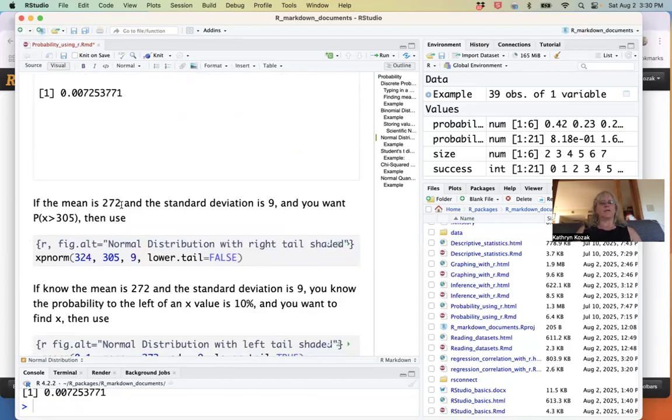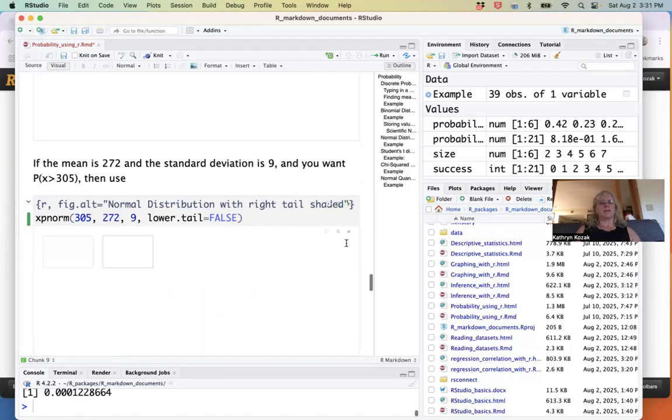If the mean is 272 and the standard deviation is 9 and you want the probability that's greater than, then again you use xpnorm. My greater than value is 305. And then my mean is 272, my standard deviation is 9, and my lower tail in this case is false because we're greater than. And I can run that.